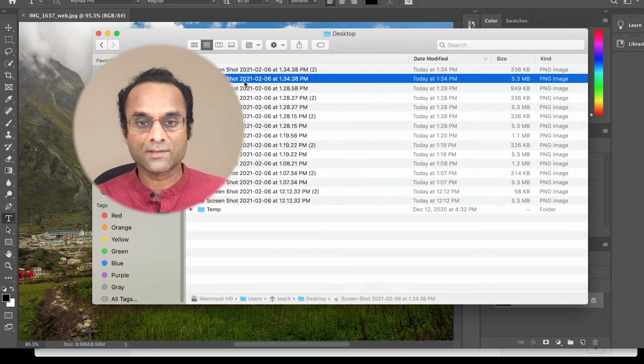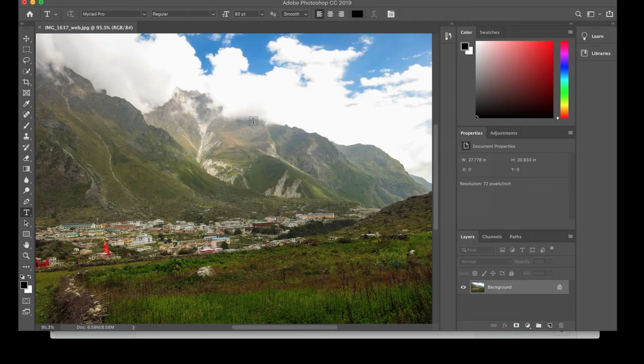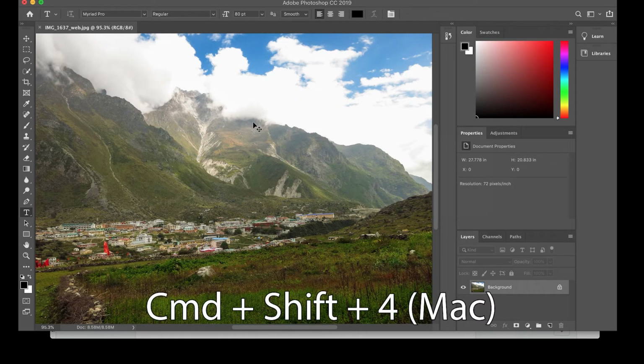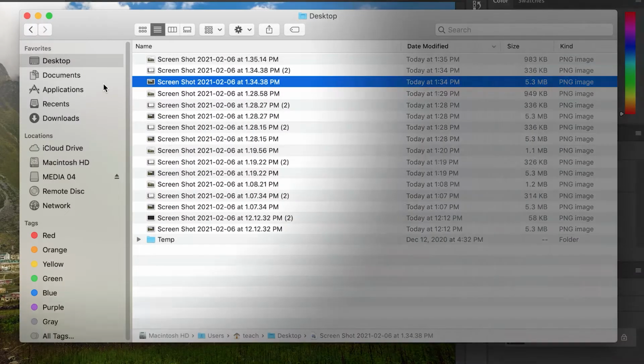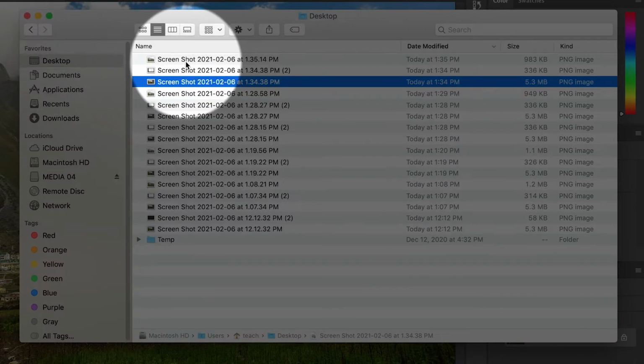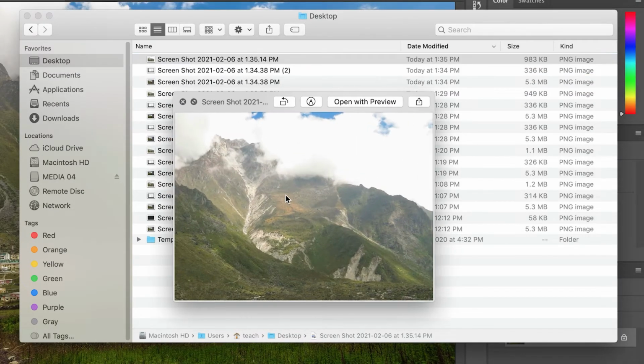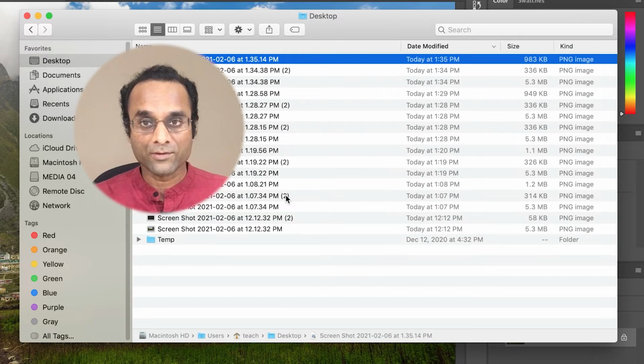Now let me show you a slight variation on that. If I do Command-Shift-4, now I can drag with my mouse and create a selection on the screen. And this will also get saved to the desktop as a file. So there it is. Now for most people, that's all you really need to know. But let me show you some variations that I use all the time.